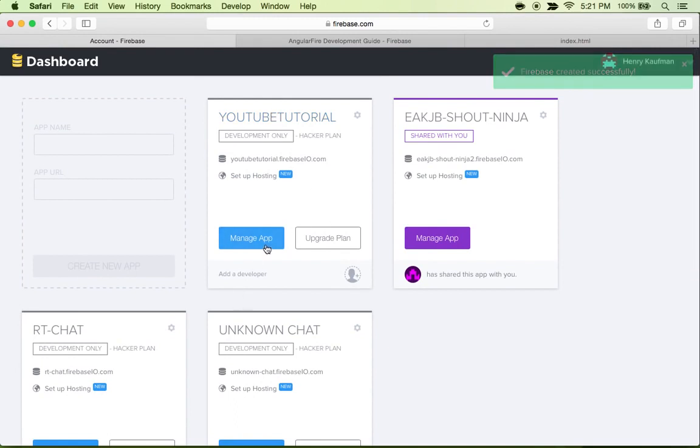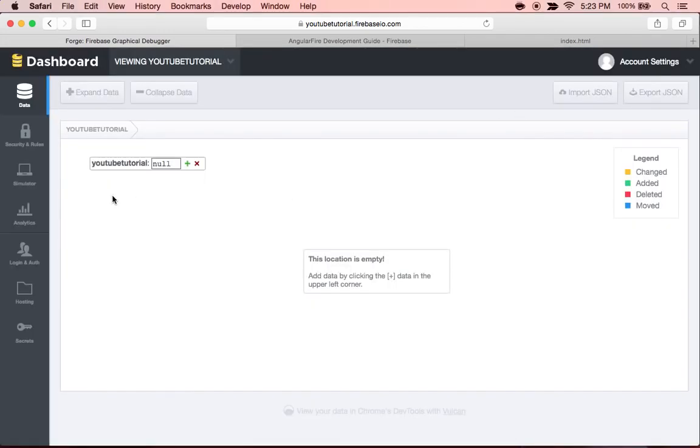So what we can do is click Manage App, and when we go into Manage App, we have a bunch of options. The main thing that we're going to be focusing on is the data. I'm not totally sure why this is taking so long to load. Alright guys, I have no clue why that took ridiculous time to load everything. But now that we're in Firebase, like I said, there's the data on the side, which is the main thing that we'll focus on.